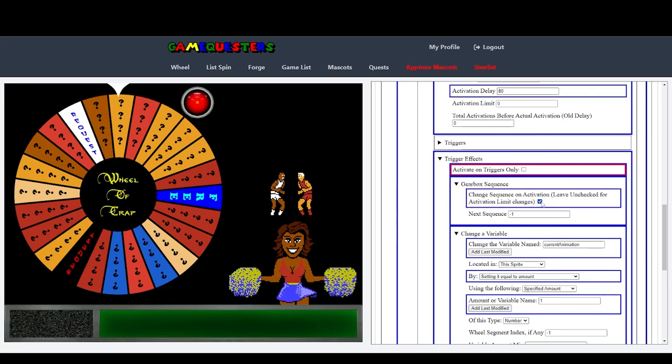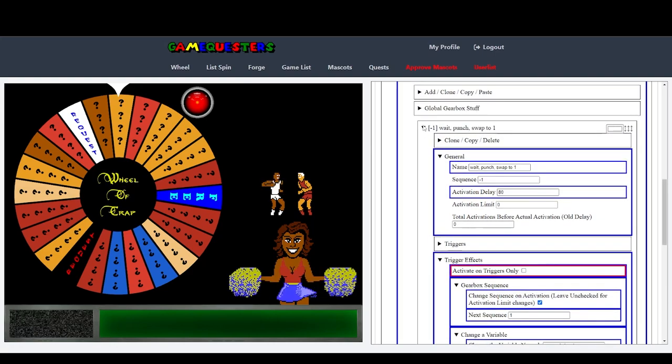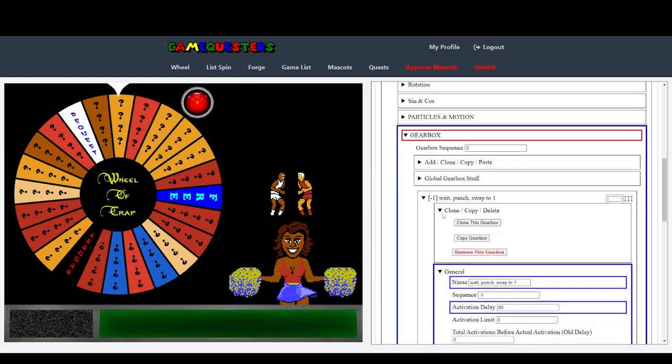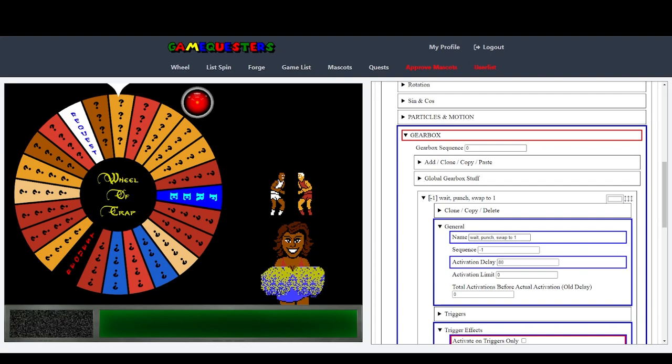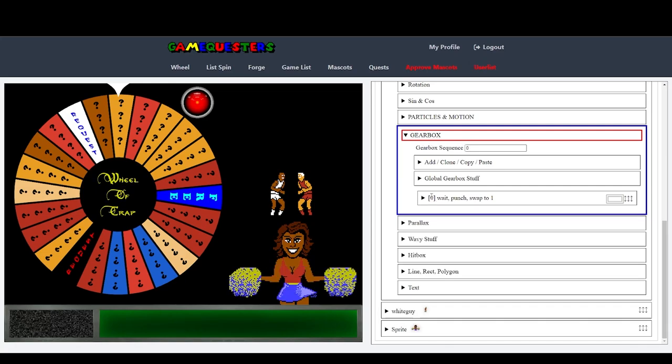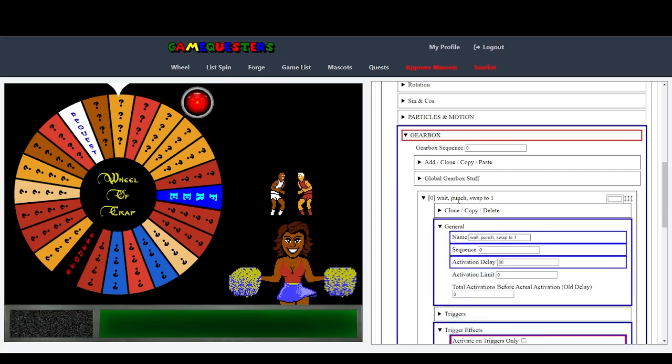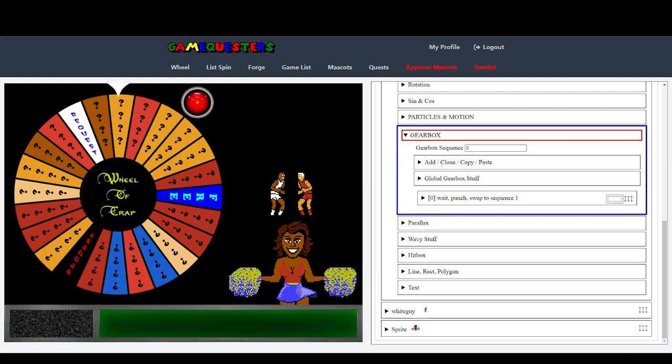We need to change the sequence on activation and send it to 1. Oh, and this also needs to be on sequence 0, because as you can see it's global, so it just keeps happening anyway. Put it to 0. So now, we start on sequence 0. On sequence 0, he waits and punches, and then it swaps to sequence 1, to be clear. There's nothing on sequence 1, so he just stands there. And that's all that happens.